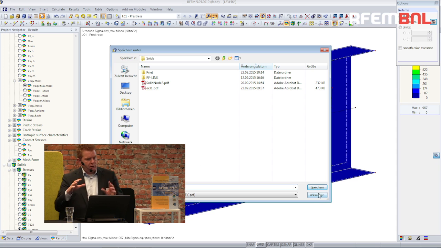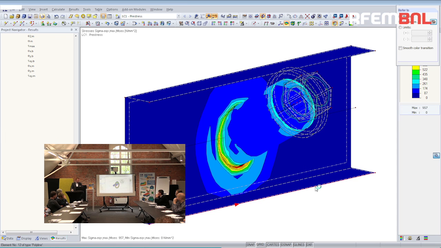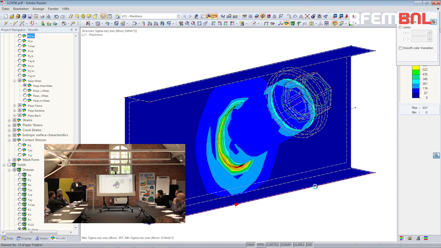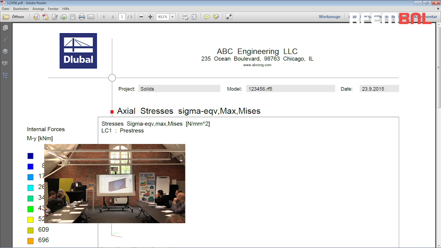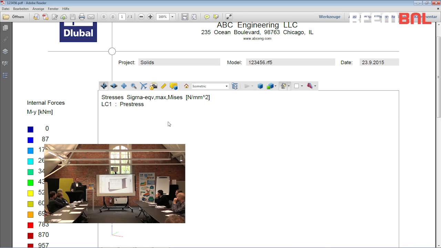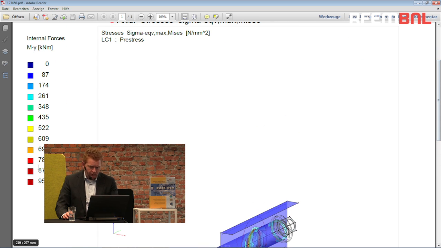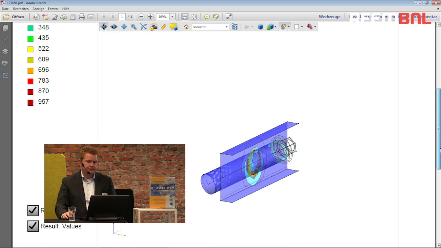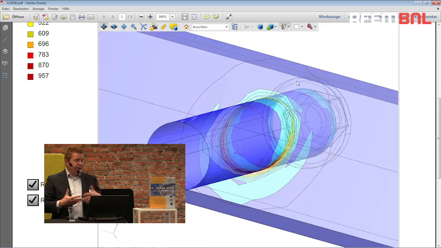I would like to close this model and produce some pictures. Maybe you have to send something to a colleague. So maybe you would like to share this stress evaluation, and you would like to have it in 3D, for instance. You go here to the printout, print graphic, 3D PDF. If you do this and say, that's great, save. It will store it as a 3D PDF.